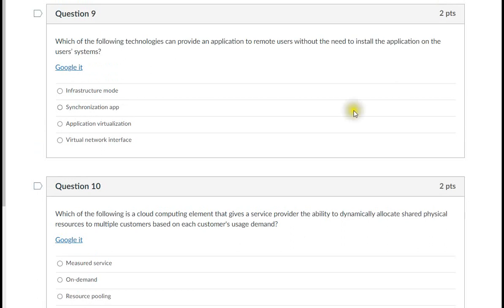All right, on to number 9. Which of the following techniques can provide an application to remote users without the need to install the application on the user's systems? Right, infrastructure mode, that is incorrect. So is synchronization app. So we're trying to provide an application to remote users without the need to install the application on the user system.